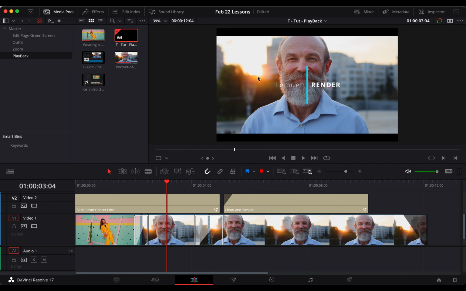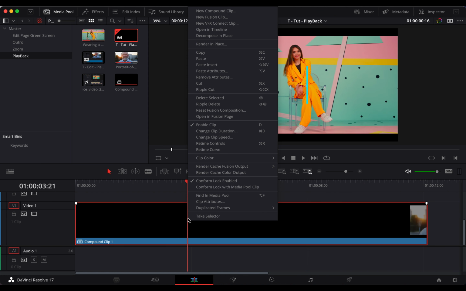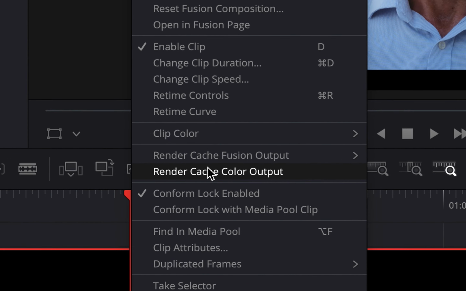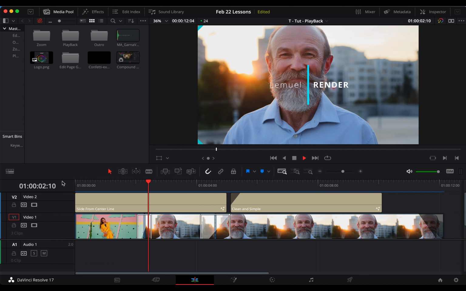Now let's say we go to user. Let's say I want to cache this. All I'll do is click on render cache color. And that's it. The only thing is I have to manually tell DaVinci to cache that.